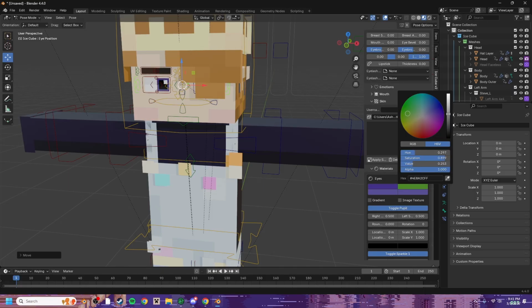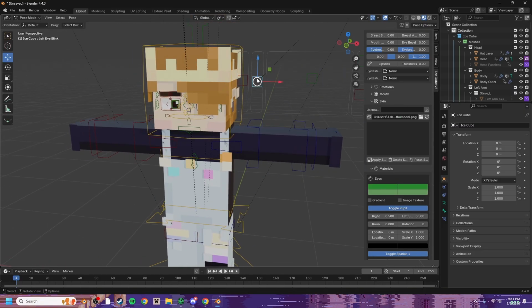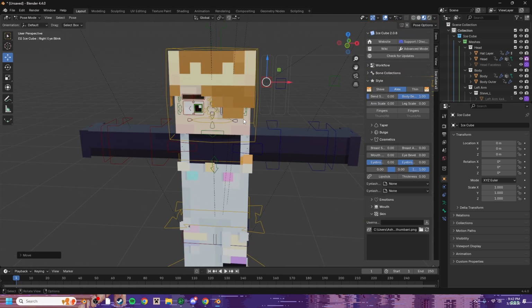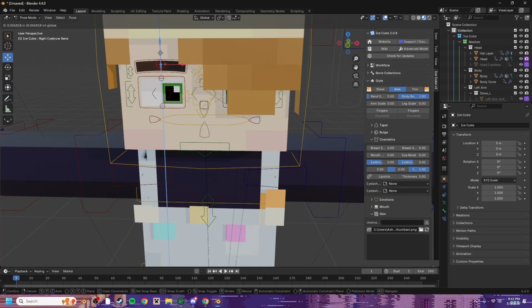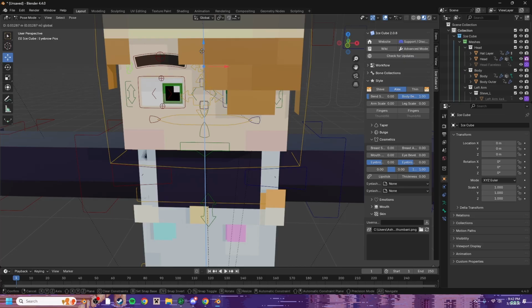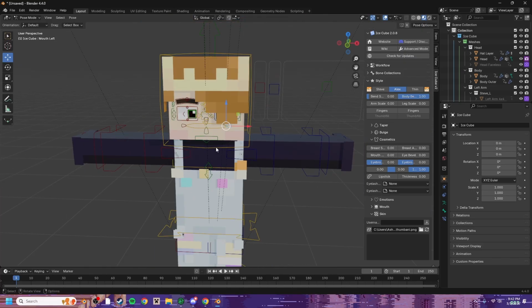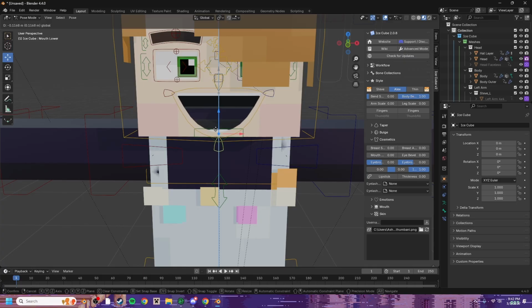Change the eye color. These sliders here will change the width of the eye. So if you want your character to be super surprised, you can do that. And you can move the eyebrow up. So the center here, you can bend it. With this arrow here, you can raise it up. And this little thing right here is the mouth. And yeah, that's terrifying.